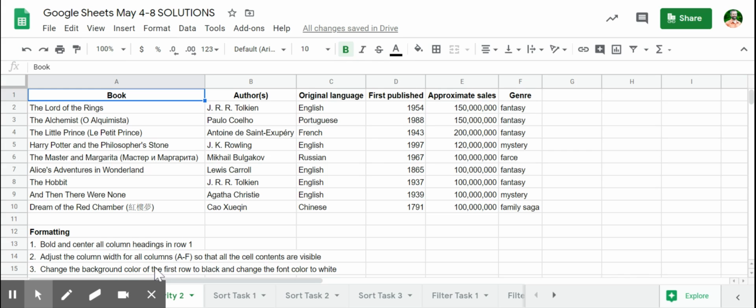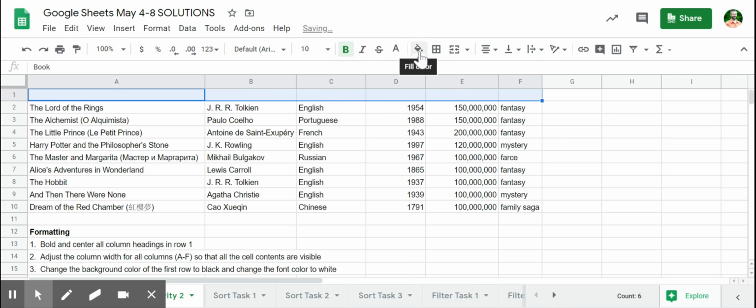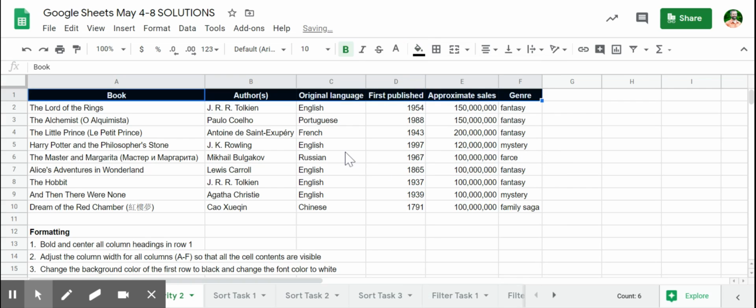Next thing we want to do is change the background color of the first row to black and the font color to white. So again, I'm going to highlight the information in my heading row here, change it to white font, which kind of makes it look like it disappears, and then black background to make that work.